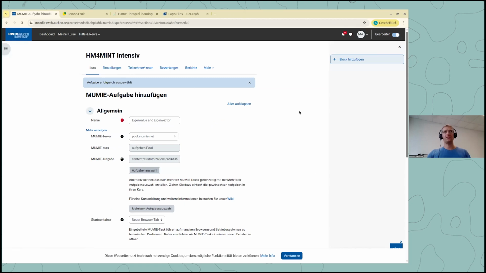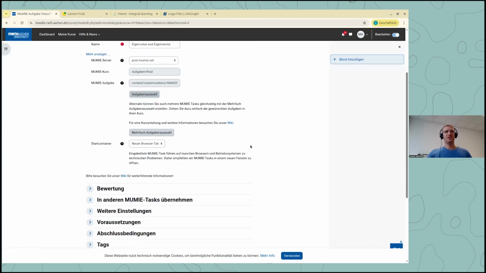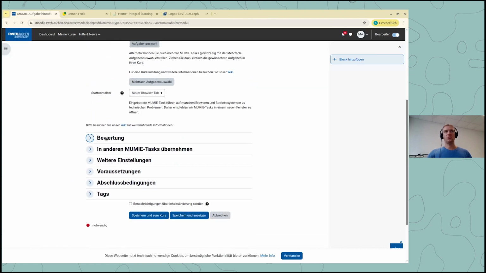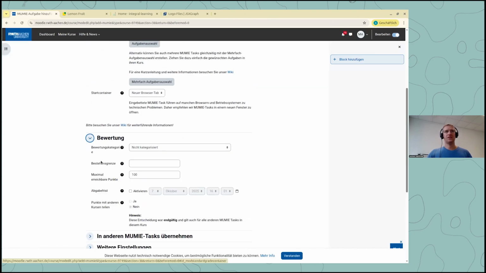So back in the old window, it shows that one, and then I can do more things. I can set a first deadline for my activity. I can set a limit for the number of points which they have to reach, and so on and so forth.